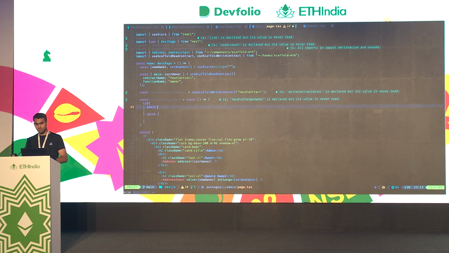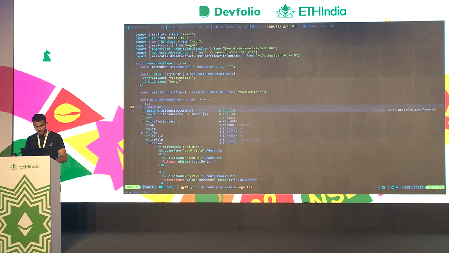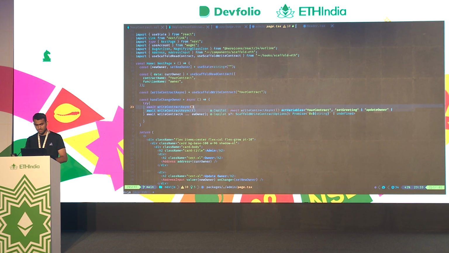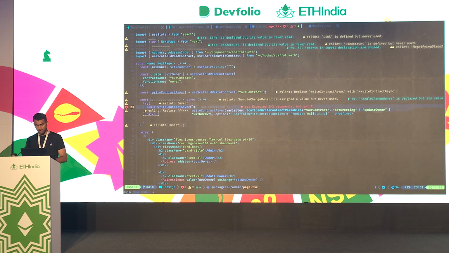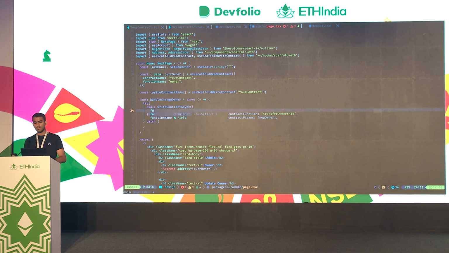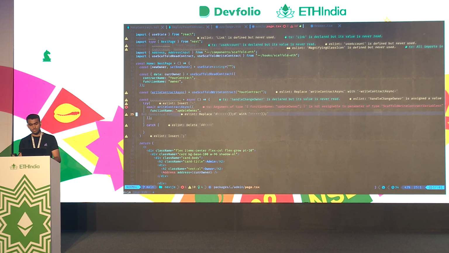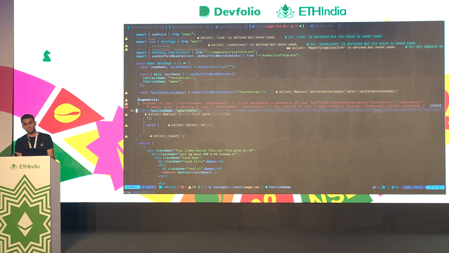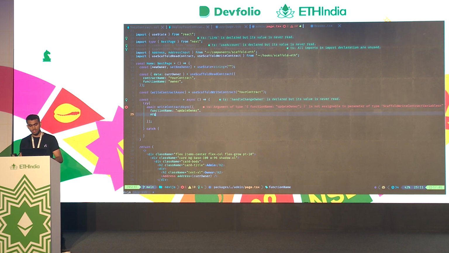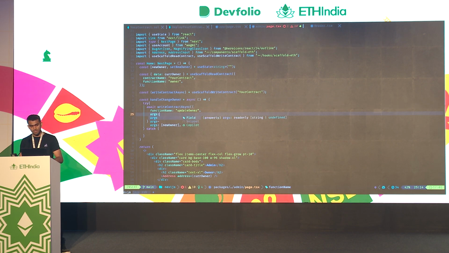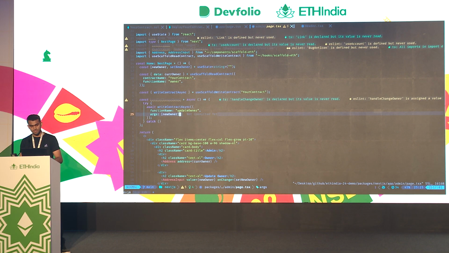And now we use that function to write to a contract. It's called writeContractAsync. Since we already have the contract state, it should give you the auto-completion, like all the read functions we have. We need to write to update owner, and it also gives you an error, saying this function accepts args, so you need to pass some args. To the args, we pass the new owner as the state.